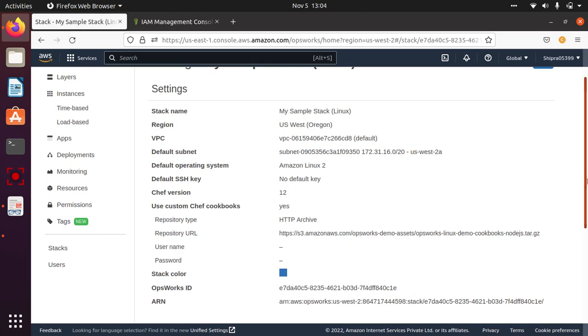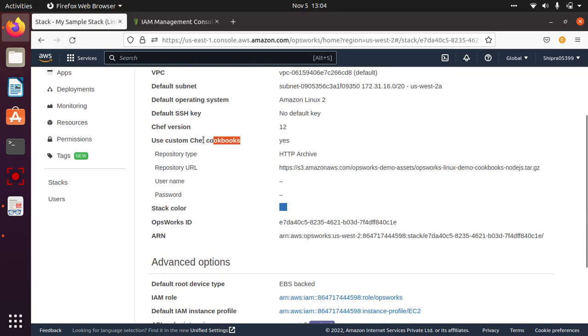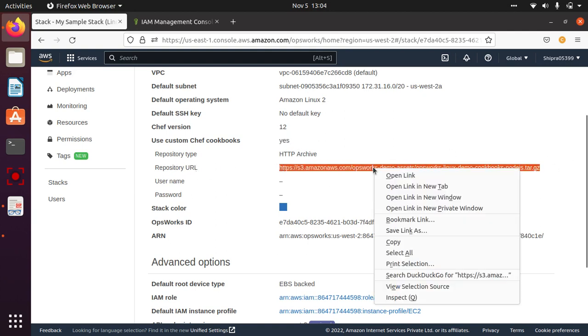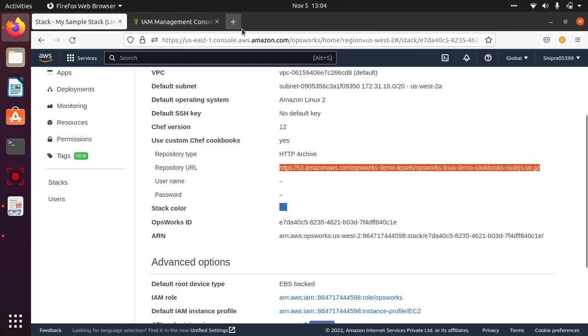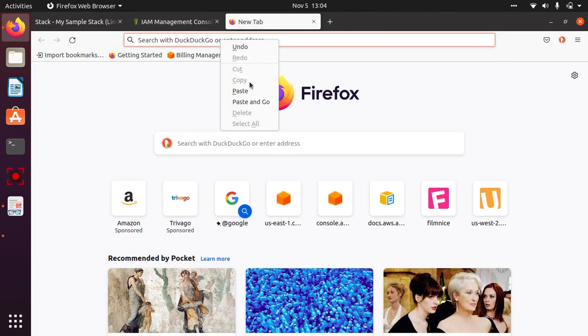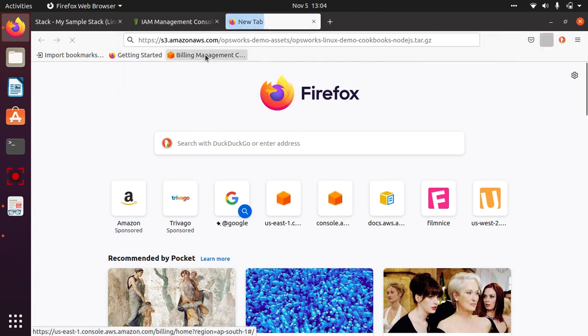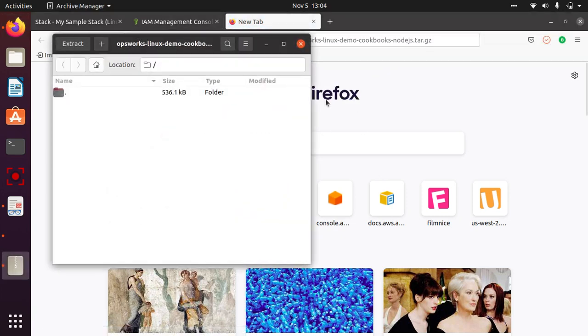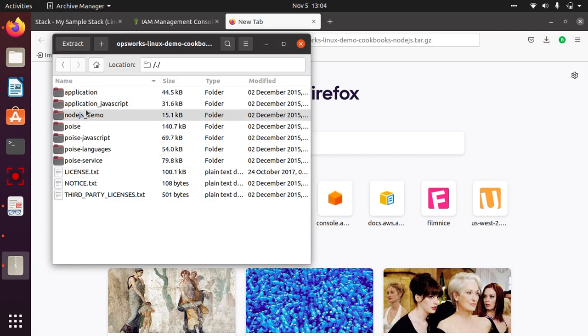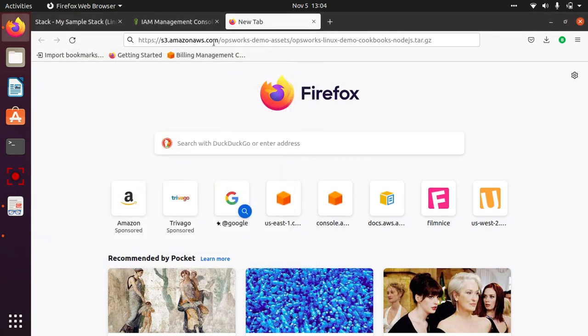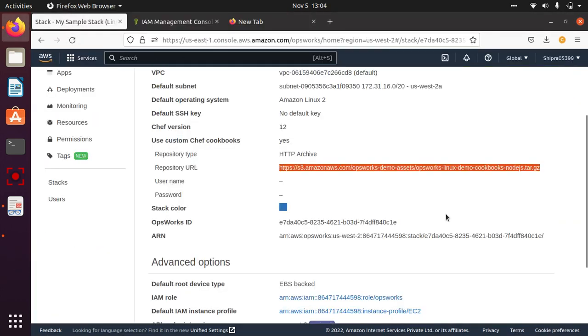It will basically use Chef cookbooks, right? By default OpsWorks uses Chef cookbooks, so it is yes, and the repository URL. So here you will get the URL, let me just copy it and put it here. Now here you can see that there is an application and all the application code is here, right?